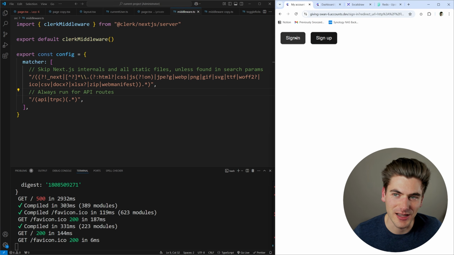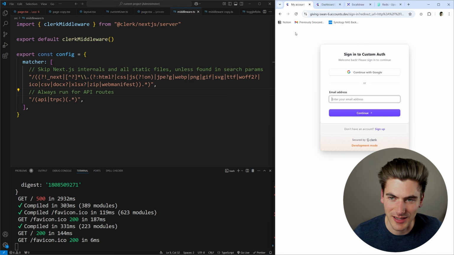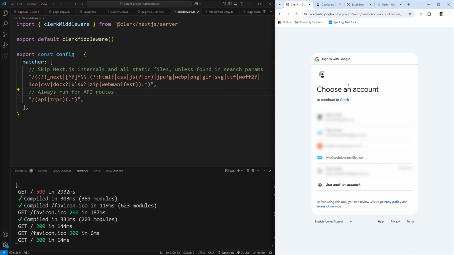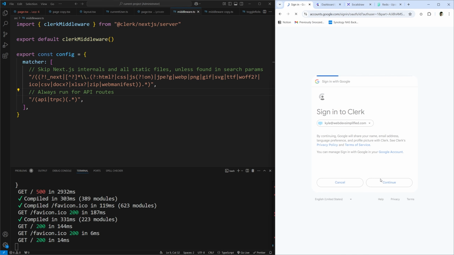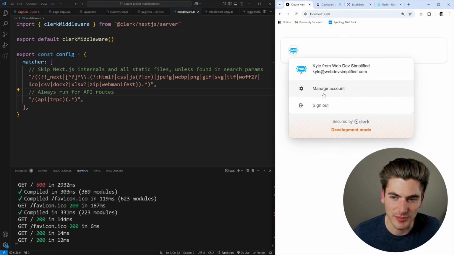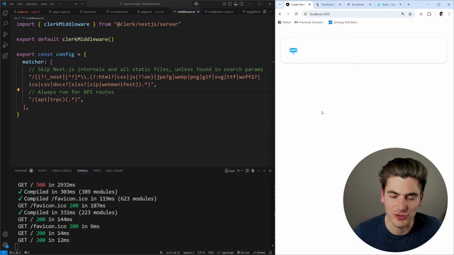sign up button. When I click sign in, it brings me to the sign in page and I can sign in with Clerk. Or here I can click sign up and it's going to bring me to the sign up page. So let's say that I just want to sign up with an email, or actually I'll just use Google in this particular case. So we'll continue with Google. You can see here I can click on an email and then it's going to log me in with that email and I can click on continue. And now you can see it's going to bring me back to this part where I have my user button. I can manage my account. I can do all that stuff directly built into Clerk.